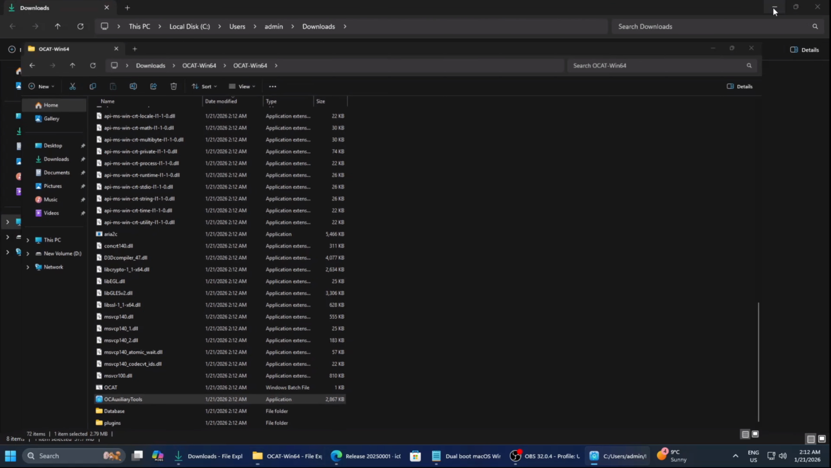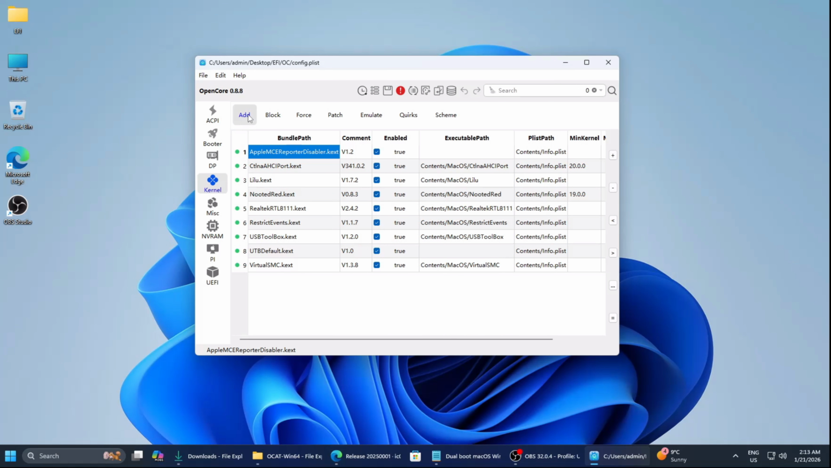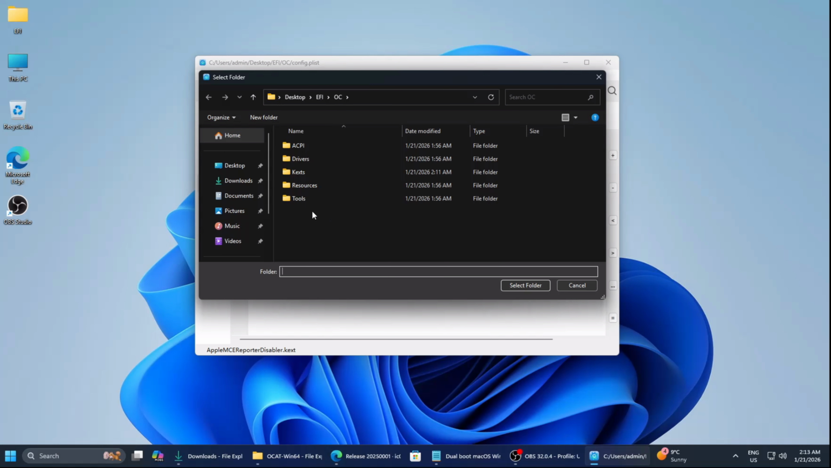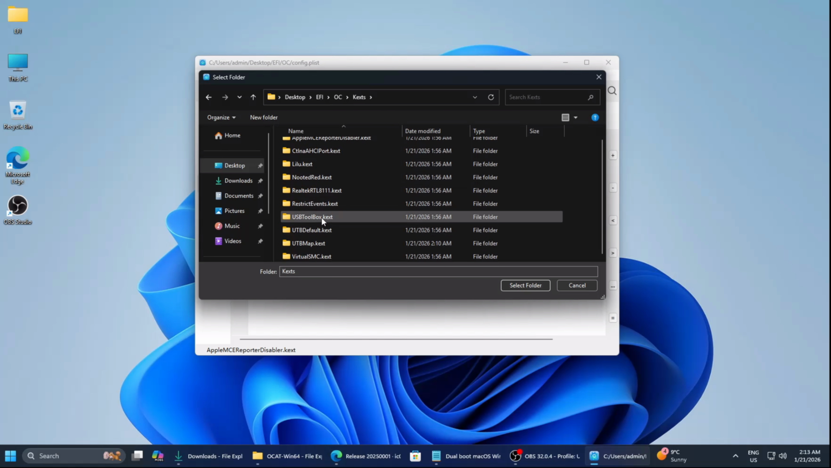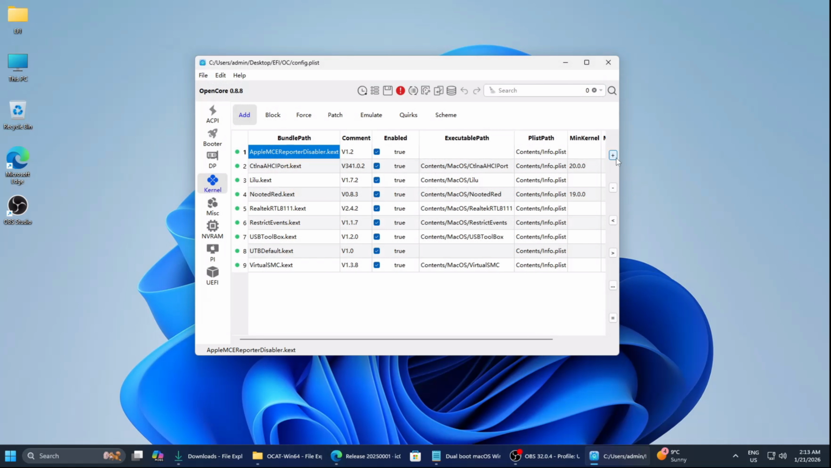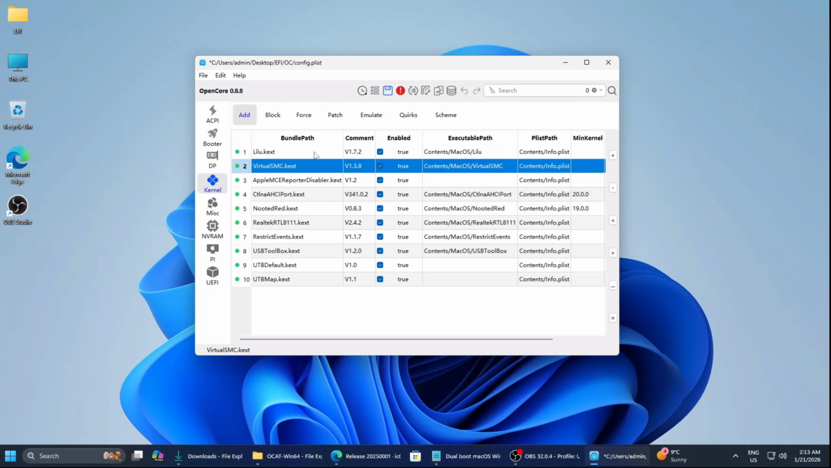Navigate to the kernel section. Now, click on the plus sign and add both of the entries of utbmap.txt and usbtoolbox.txt. Once done, save the config.plist and close the application.